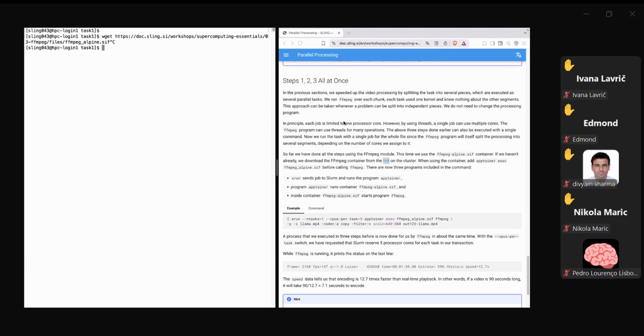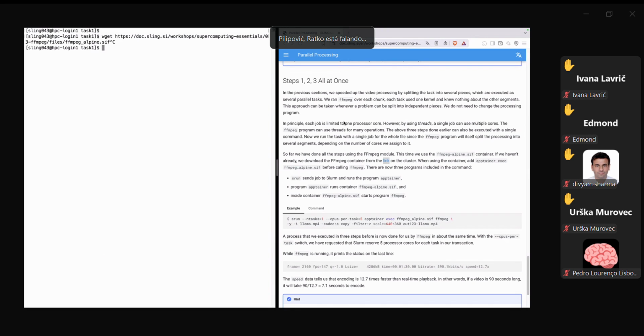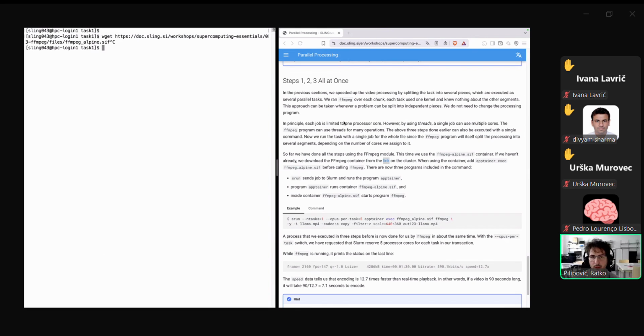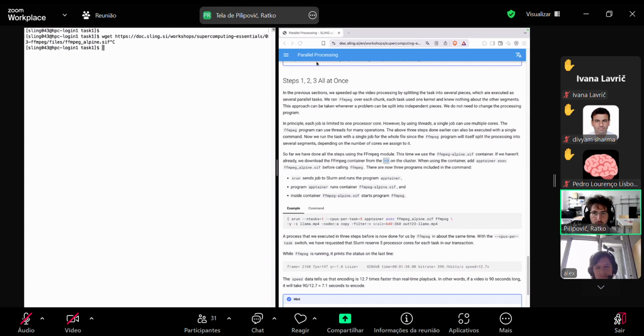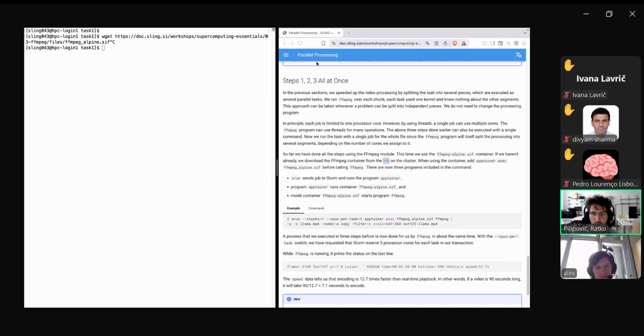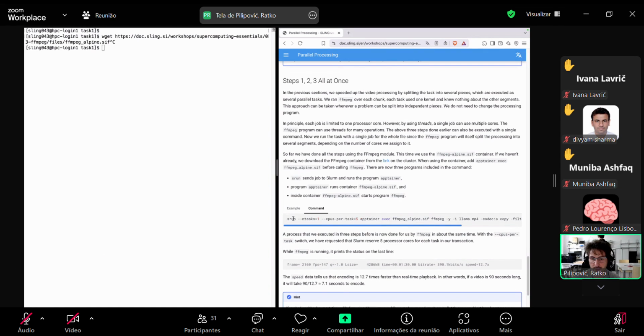Okay. If you encounter that the downloading is slow, this is because multiple of you are downloading at the same time. But after you download the container, the only thing that you need to do is to copy this command.